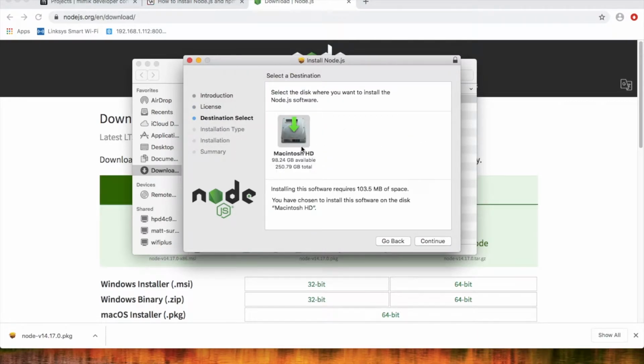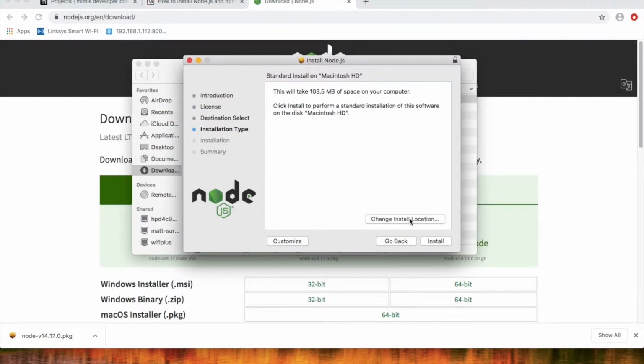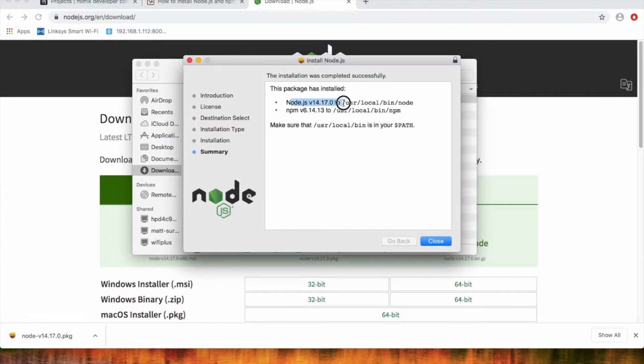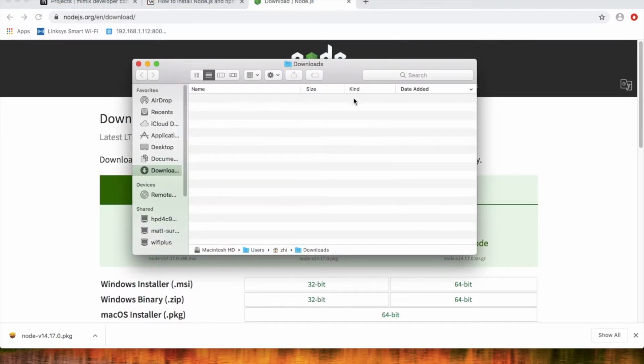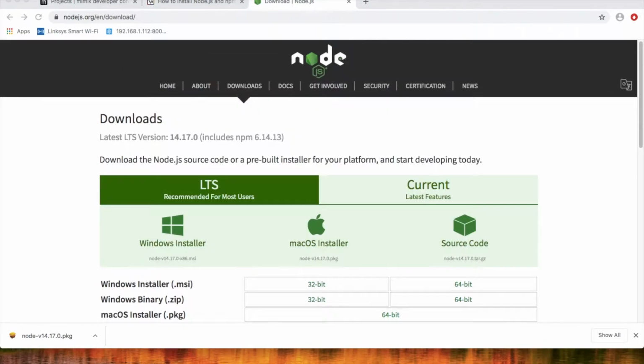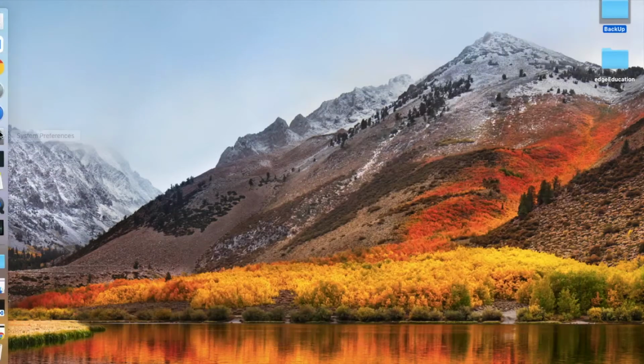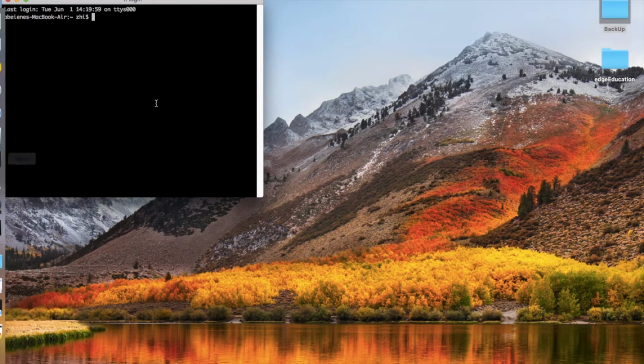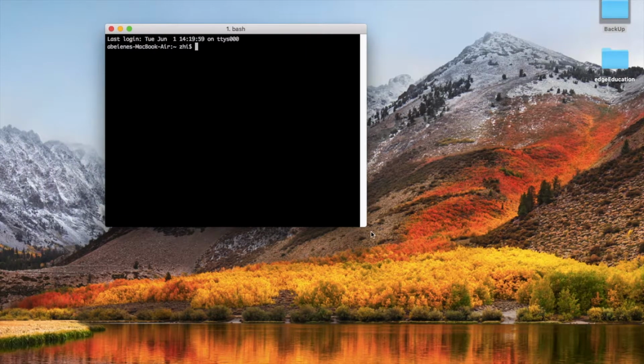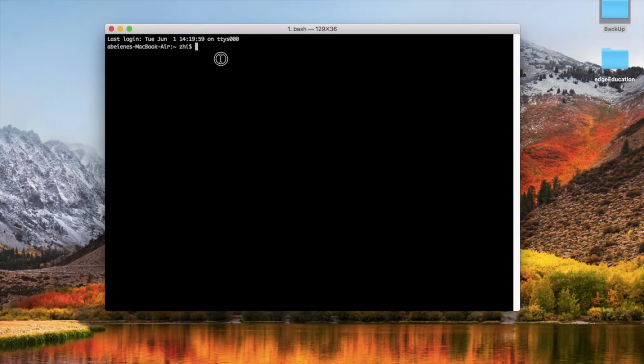We'll agree, continue, install it for us. So now we have Node in here and we also have npm in here. So we can close this and move the installer to the trash. Once we do that, we can verify that Node is installed correctly by opening up iTerm or terminal of your choice, and we'll do node -v, and we should get the proper version.